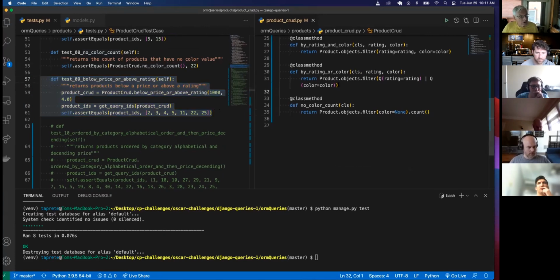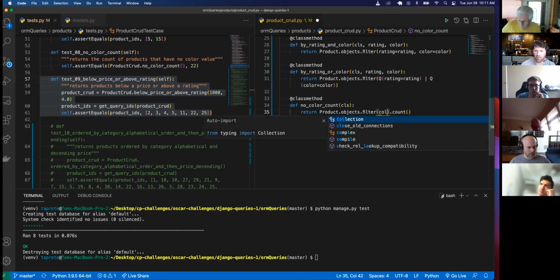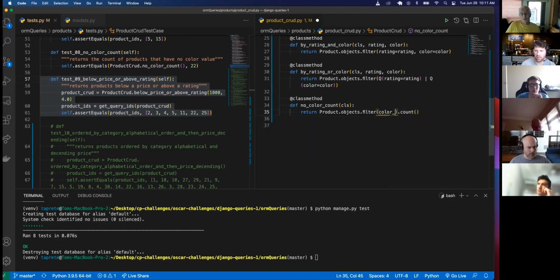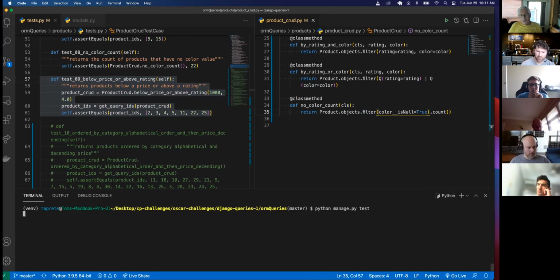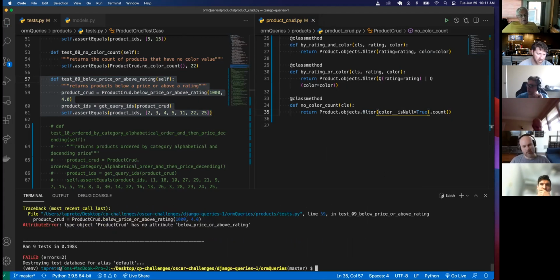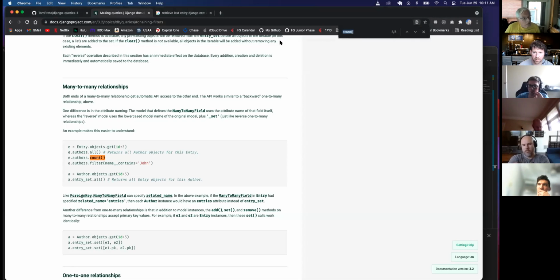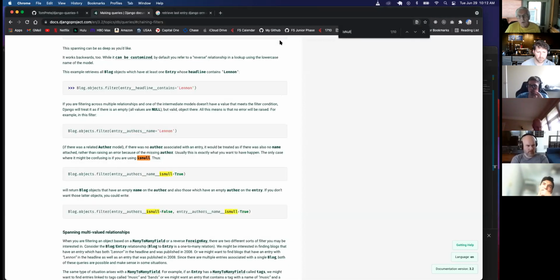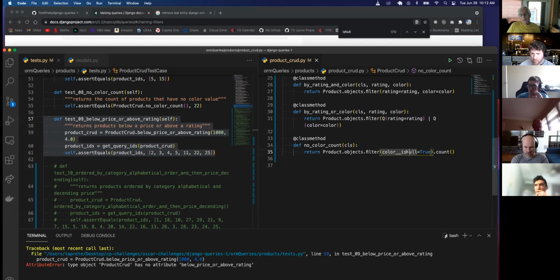And is there going to be a difference between is null and none? Actually, it was color underscore underscore is null equals true. Color, I like yours better. is null equals true. I don't know if there's actually a better way. If that works. Oh. Let's look. Is null. Oh, is null is lowercase. Oh, lowercase. Thank you.